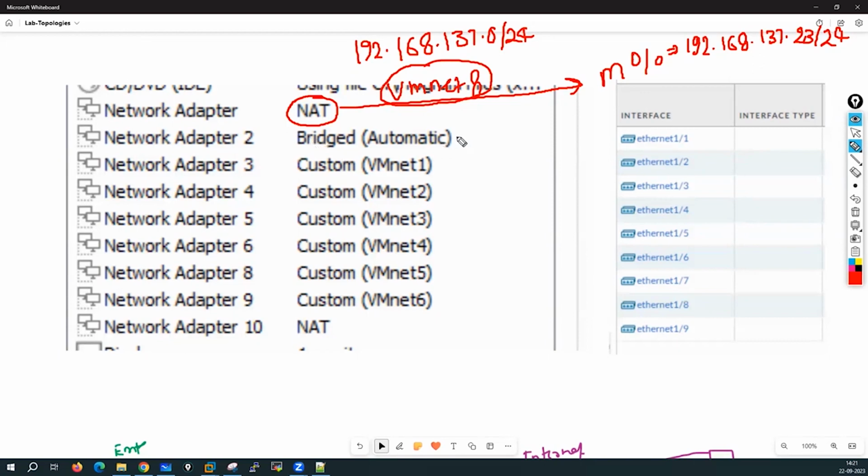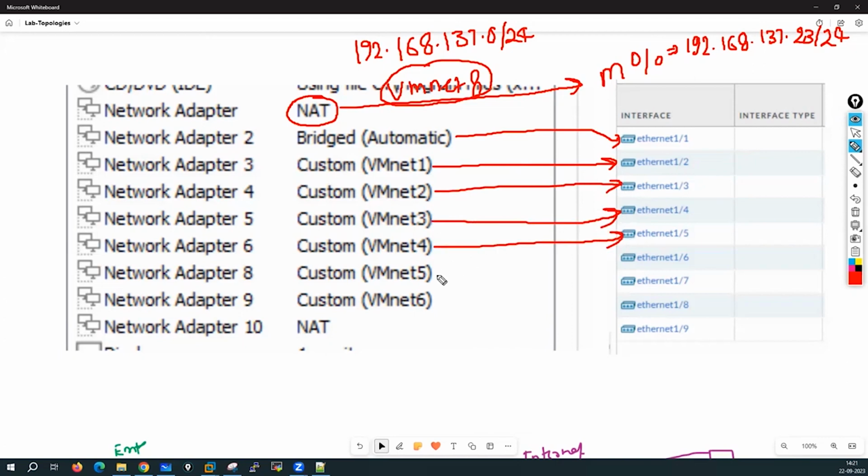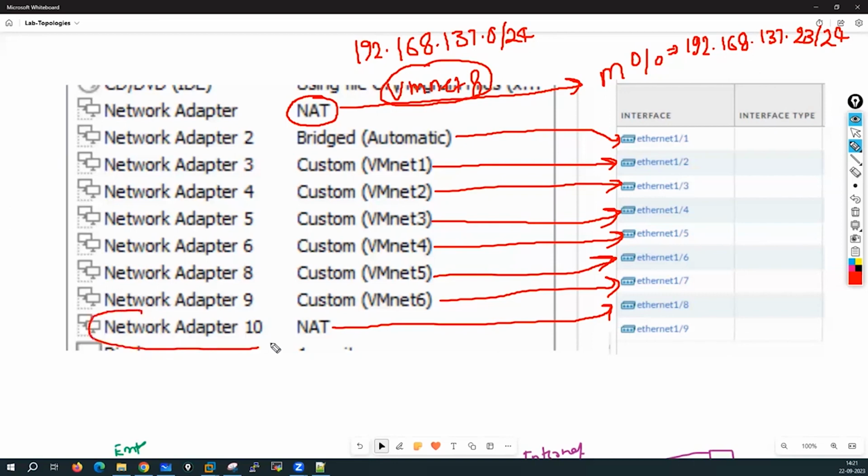Second, bridge means the second adapter representing Ethernet 1/1, then Ethernet 1/2, third one is Ethernet 1/3, then Ethernet 1/4, Ethernet 1/5, Ethernet 1/6, Ethernet 1/7, then this particular one is Ethernet 1/8. That's how my adapter looks like. Means this adapter is type NAT, which means this Ethernet 1/3 will get the connectivity with VMnet 8.